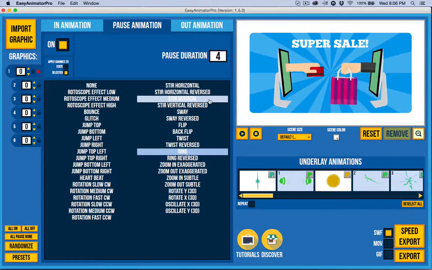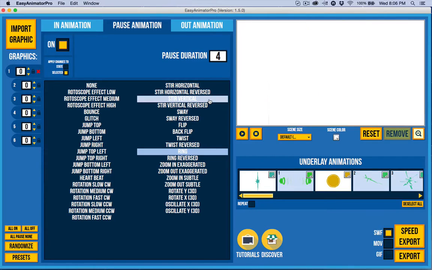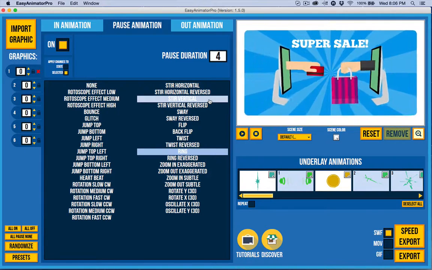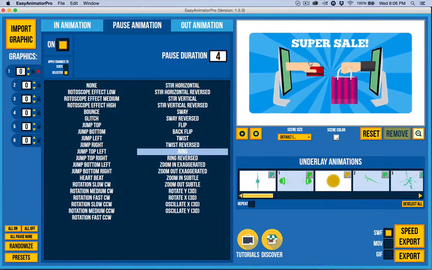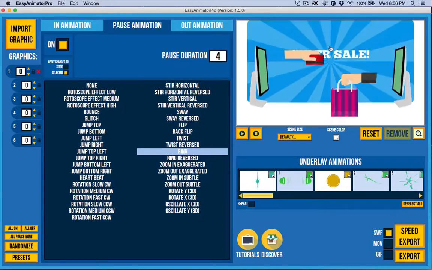Easy Animator Pro is an app that's designed to create animations super fast and easy, and it's great for creating animations for videos and for GIF animations. And let me show you. So what we're looking at here is just a quick little animation I threw together. It took me less than a minute, and I'll show you here.